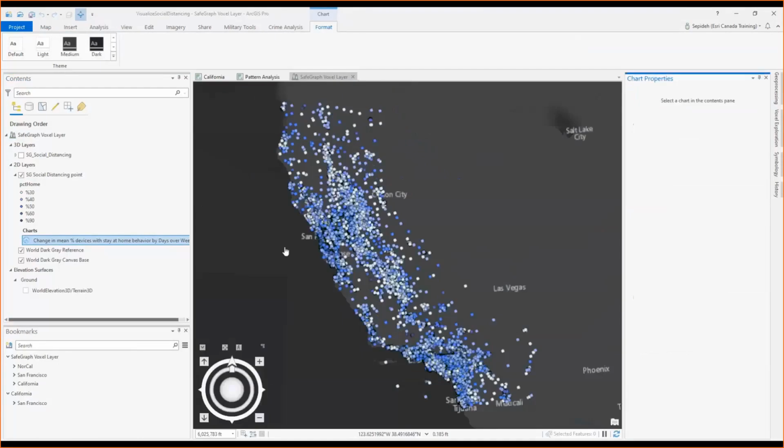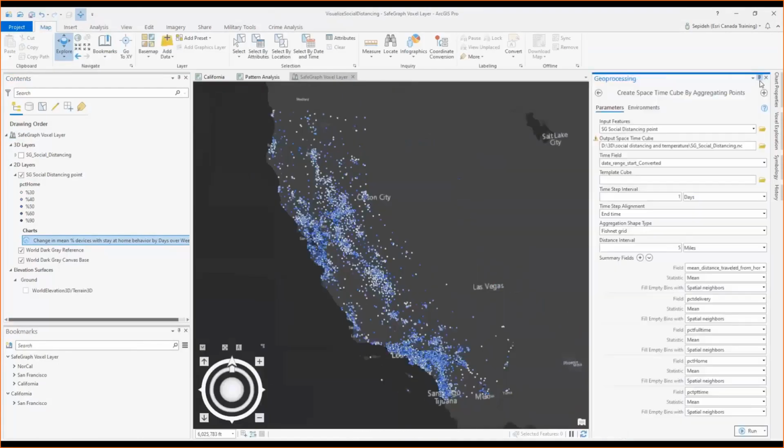To visualize the data as voxels, we need to create a space-time cube from this social distancing data. This tool will bin and aggregate feature data into a space-time cube stored in the netCDF data format. We chose 1 day for the time interval and 5 miles for the distance interval. We added other fields available in this layer as variables. Let's take a look at the result.